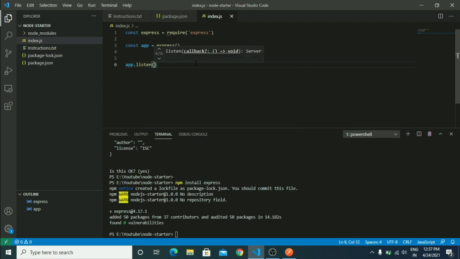And basically what we'll be passing here is, first, the port number. By default you can pass 3000, 9000, 8000. I basically use 8082. I like this port. Then the second parameter, we will be passing the callback here.